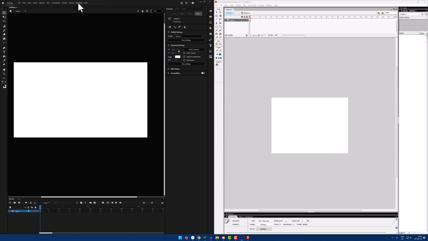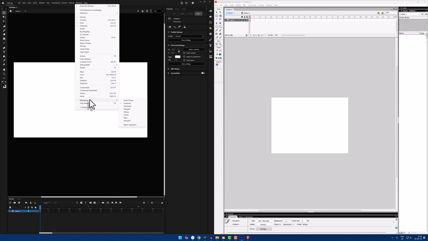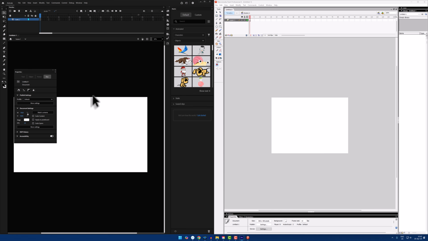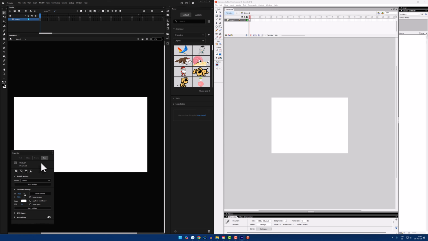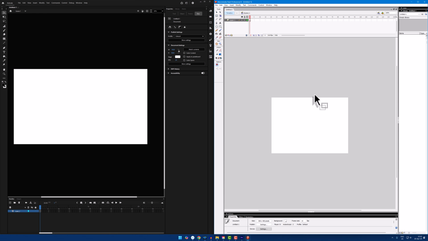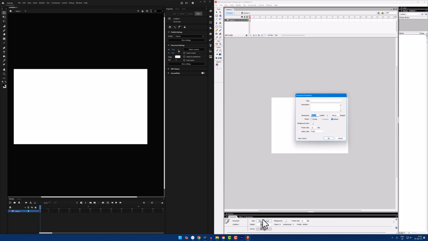Here's a fun little fact. If you go Windows, Workspaces, and go Classic, look at that. We can even put our properties down the bottom here. Why would you do that? I like the newer workspace, the Essentials workspace. So we're just going to match these documents, okay? Sorry if I'm baffling too much. I am just trying to explain everything that needs to be explained.